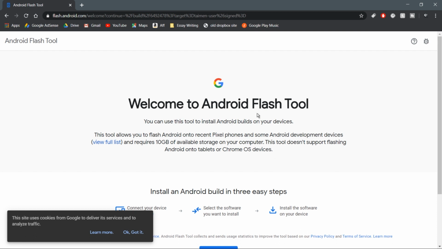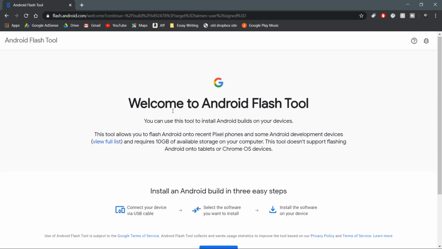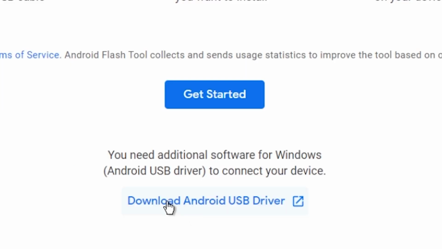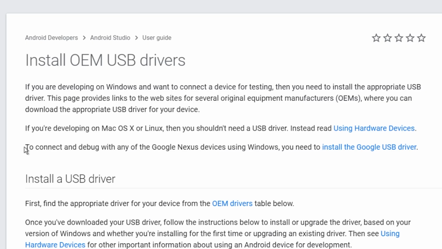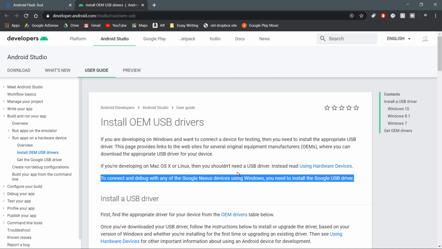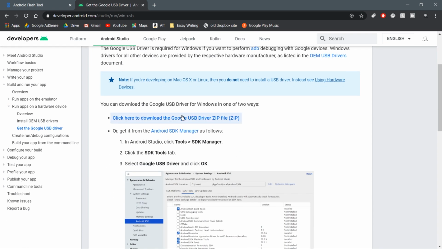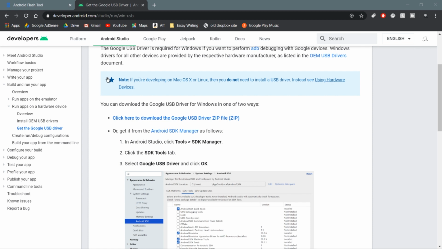and now you're going to get to this page, Welcome to Android Flash Tool. The first thing you want to do is plug in your device. Okay, now just leave it alone. And then the next step is to download the USB drivers. Scroll down until you find the correct download. So yeah, it's right here. Google USB driver. Just click on that, and then it says get the Google USB driver. Click on the zip file, and then go ahead and download. Should be pretty quick. And now you should get the USB driver. And then the next thing you want to do is extract this folder into your downloads.